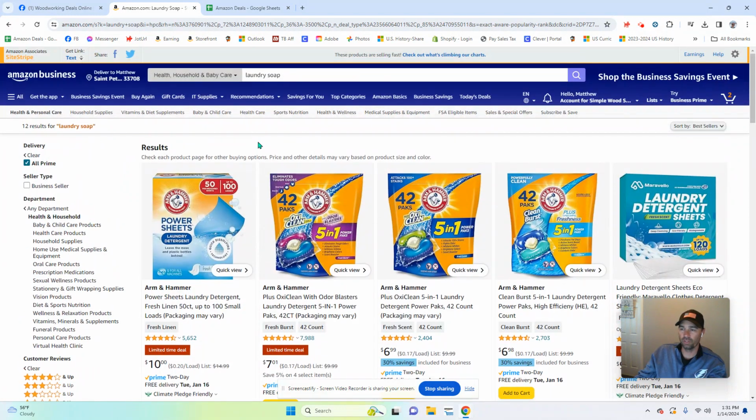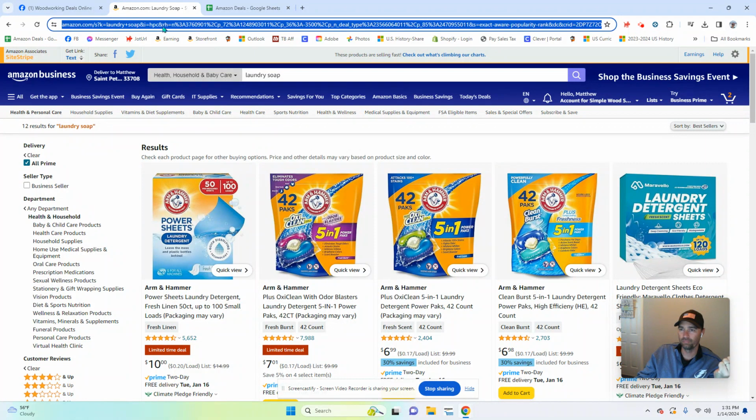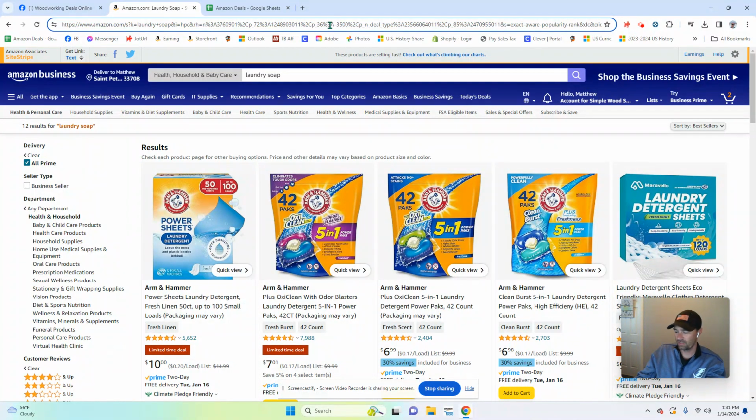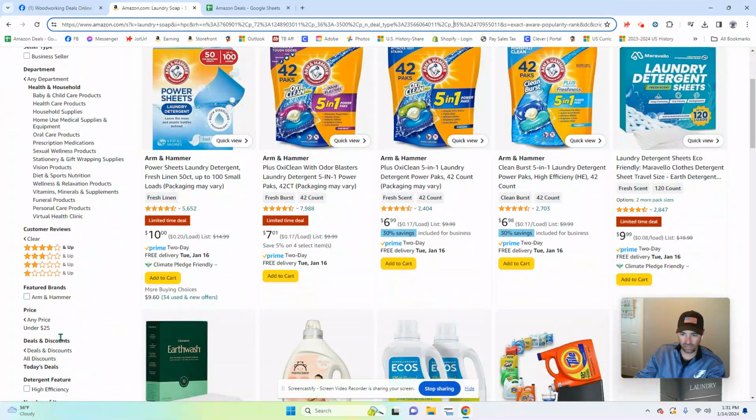Now, let's say tomorrow I want to come back and do the same thing, but I don't want to sit here and click all the buttons to get back there. Well, that's where the magic happens. Right up here, the address saves every parameter you just put on the left: 4 stars and up, under $25 or whatever the case is, and today's deal.